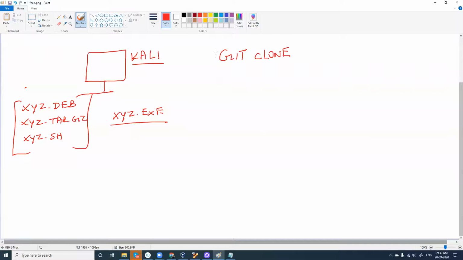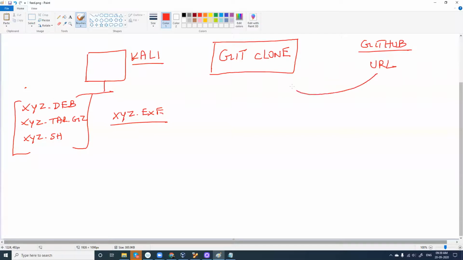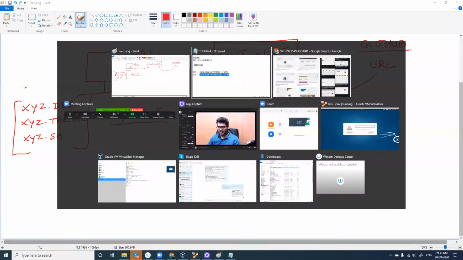In the command prompt, I'll use the git clone command to download software from a website. And from which website are we going to download the software? From GitHub. From GitHub, we copy the URL and give this URL to this command, and the tool we are trying to install will be installed in Kali Linux. Fine. I'll show you how this works. It's very simple.